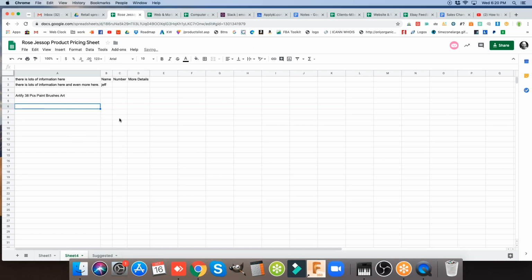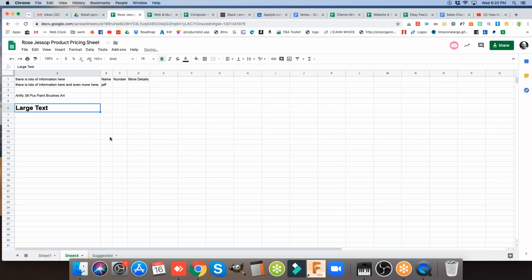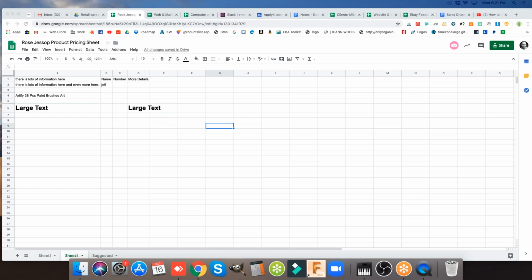So let's undo that. Let's put in some large text. All right. So we have large text here. We're going to bold that, and we're going to make it 18. Okay. So if we copy that and then paste it right here, if we just click once in that cell and it's just outlined blue, and I paste it, it's going to paste exactly as it was. So if we're copying from a site that has large text, if it's big bold text, then it's going to take that formatting.